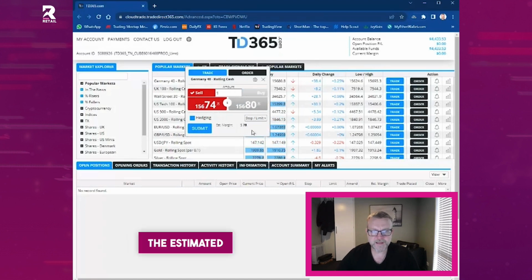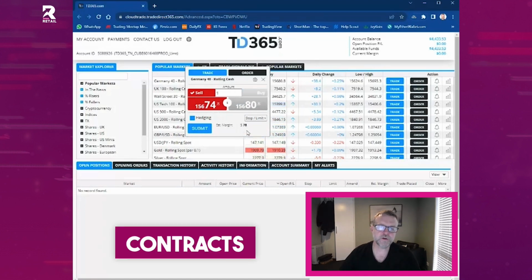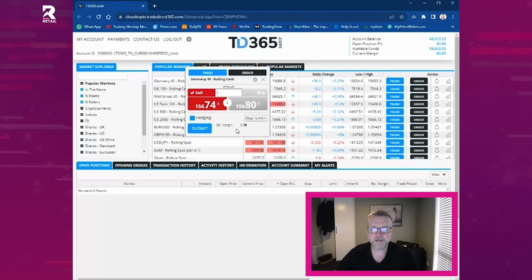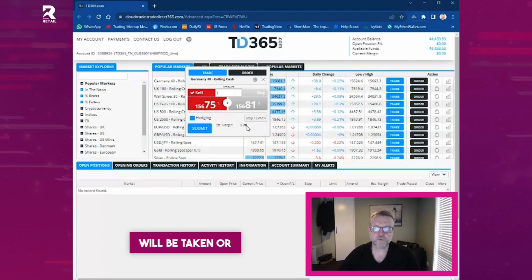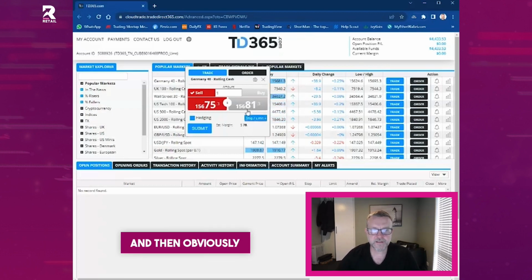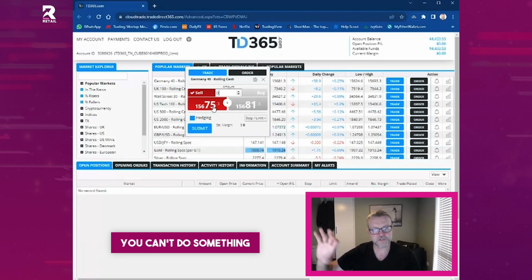What you'll get is a little bonus. You'll see the estimated margin for how many contracts you want to do. So if you're doing $1 per point, we're on the Germany 40 here. I can see that $78 of margin will be taken, or not taken from my account, but just put aside. And then obviously if you go up, you can see the margin increases. All right, so that's placing a trade, and remember it's only at the current market prices. You can't do something outside of it.